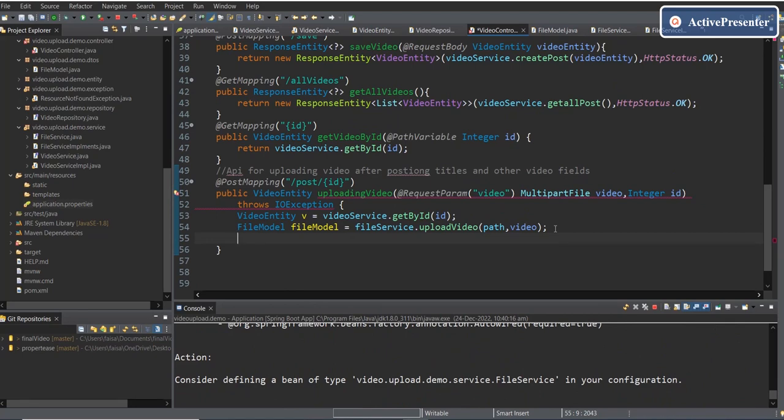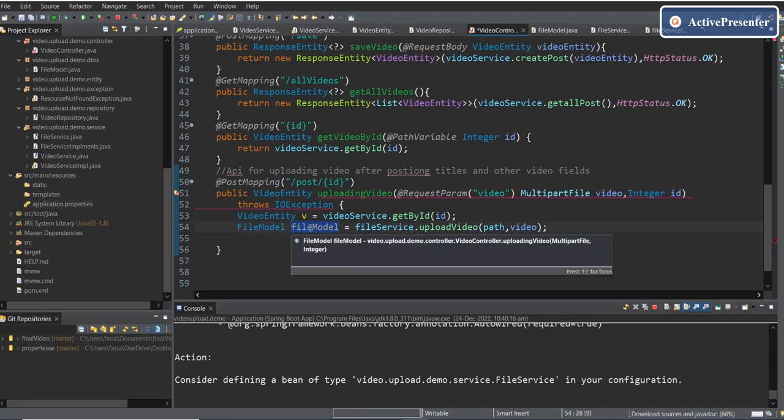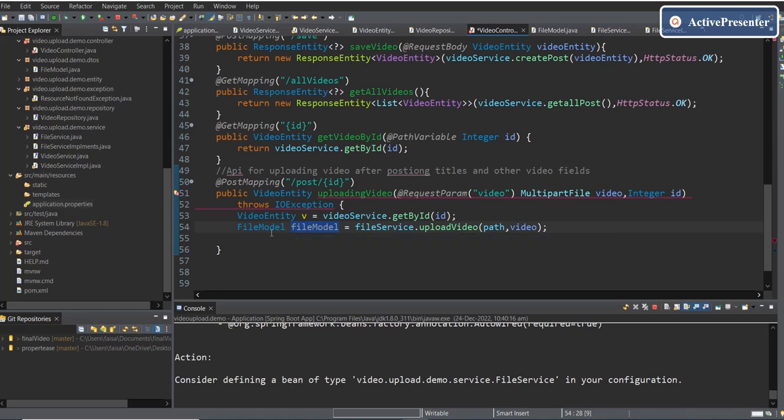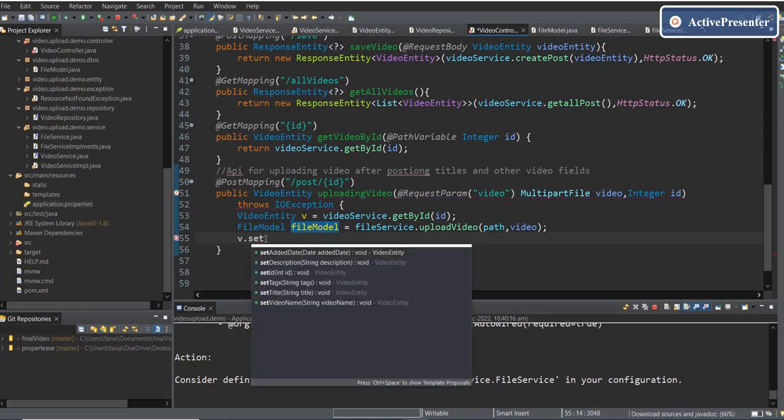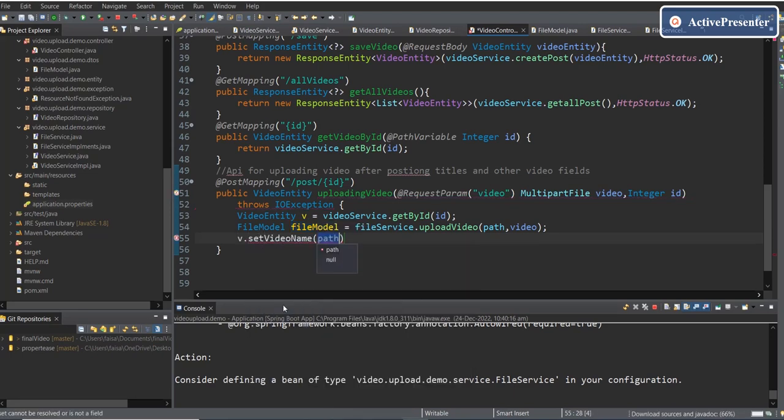Now we dot set. Here I am getting the name of the video exactly what we are trying to fetch, and we have to set the name in the database also. So I will write v dot setVideoName and fileModel dot getVideoName. Yeah, it will save the video.